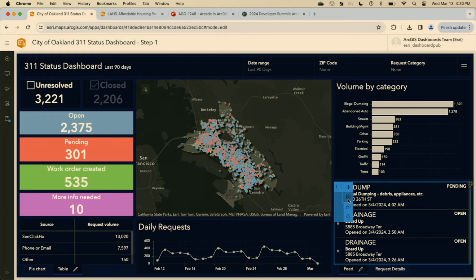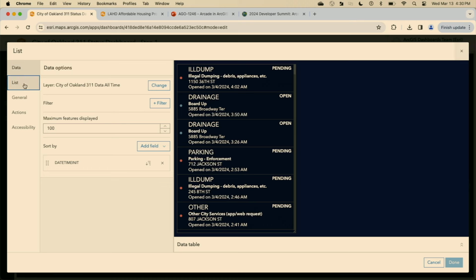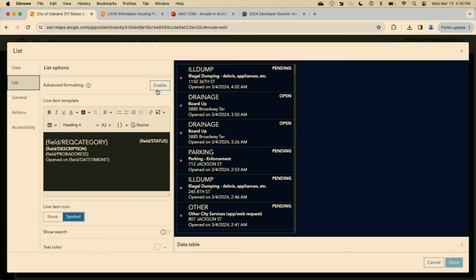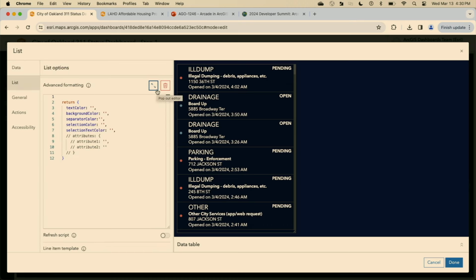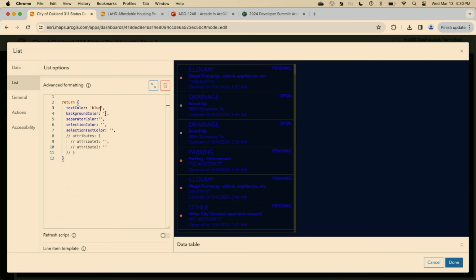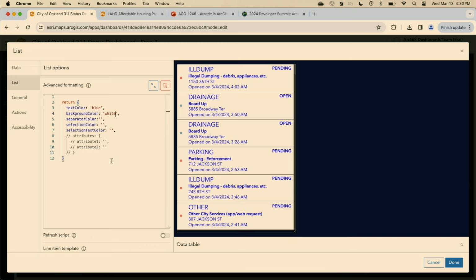So from the config, I'll go to the List tab, and under List Options, enable Advanced Formatting. And what that will do is give you a return dictionary of name-value pairs for controlling the different aspects of your list elements. So things like the text color, the background color, the separator color, and so on.